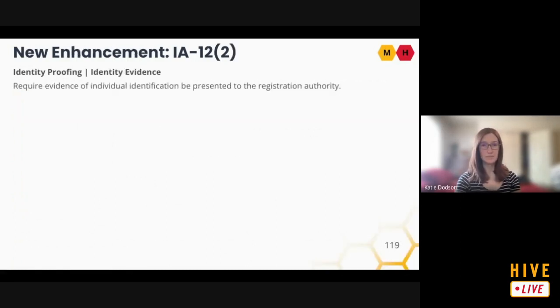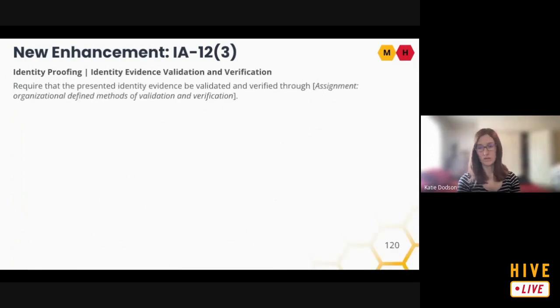IA 12.2 also impacts moderate and high. It's specific to the identity evidence piece of IA 12. You must require evidence of individual identification be presented to the registration authority. IA 12.3 also impacts moderate and high. Require that the presented identity evidence be validated and verified through organization-defined methods of validation and verification.